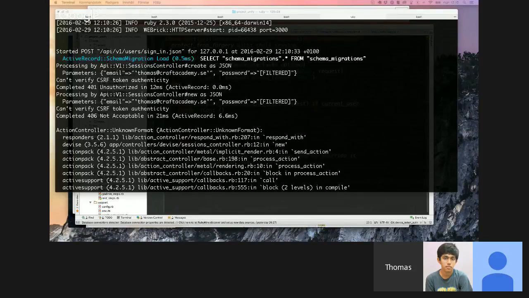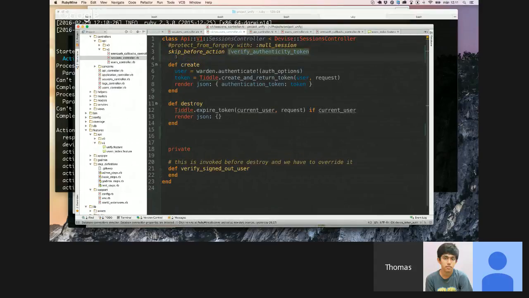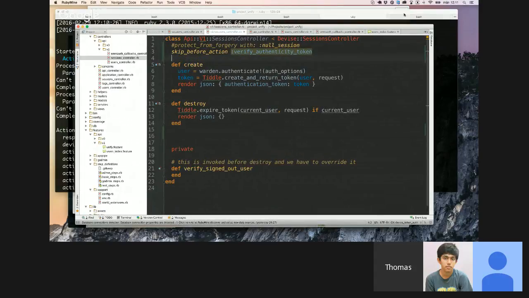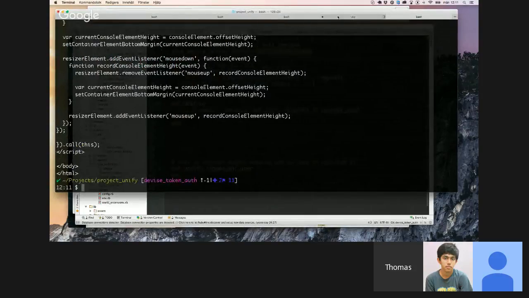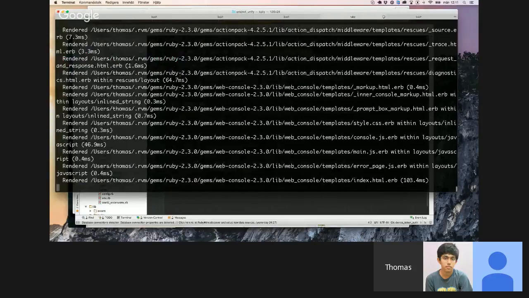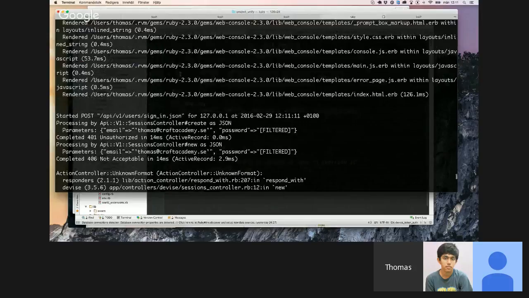Okay, so let's just try this skip authenticity token thing here. Let's comment this one out and use this one instead, and see if we can get some other response. Okay, so now we just get a 401 unauthorized, so that's a different message.